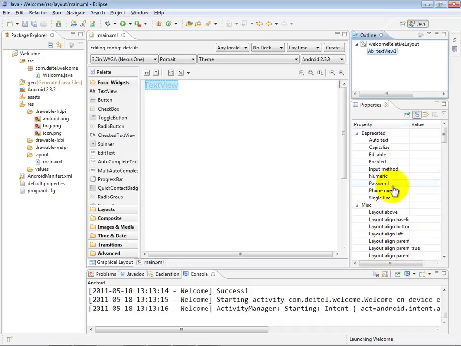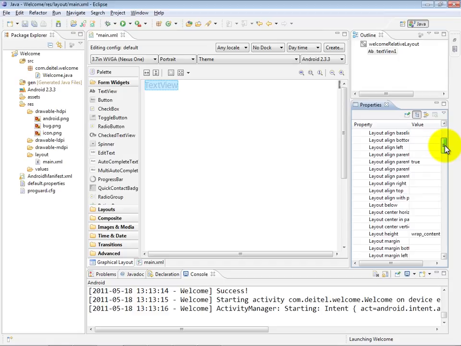the properties window, and I can scroll through and see, for example, that the height of this component, which is known as its layout height, is wrap content, so it's only as tall as it needs to be. We can see that its width is also wrap content, so it's only as wide as it needs to be. And if I keep scrolling down, we can see some other items that were set.